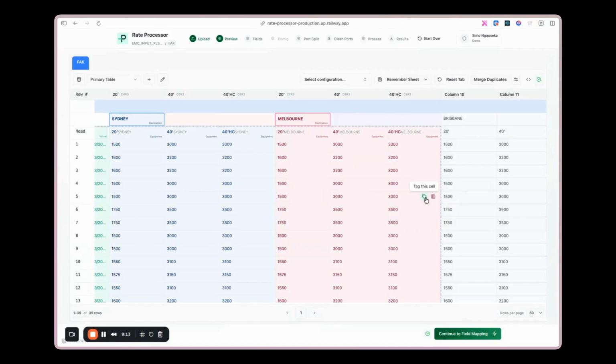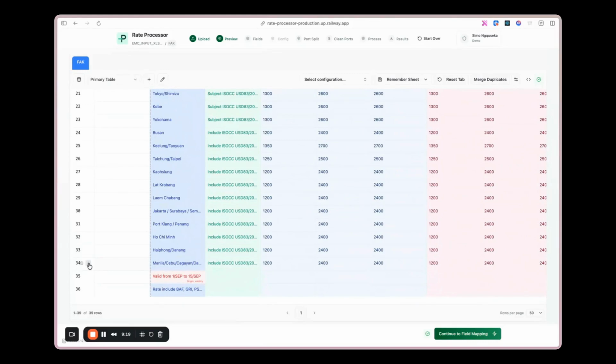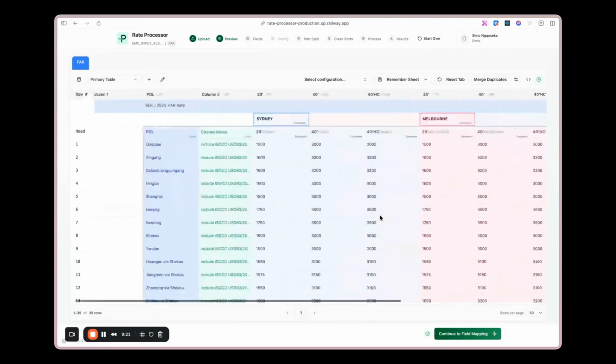We are not going to work on Brisbane for now because of time. To keep things simple, we will skip it. Now we've marked everything. Great.